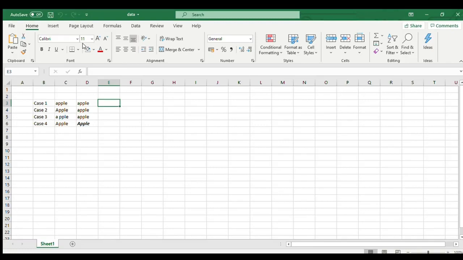Let us take a few examples to understand this function. In my Excel sheet, I have 4 cases and I am comparing both texts in each case with the EXACT function to find whether they are identical or not.